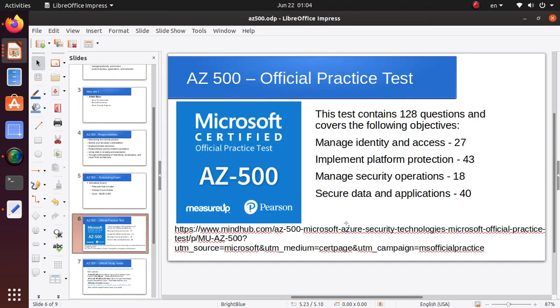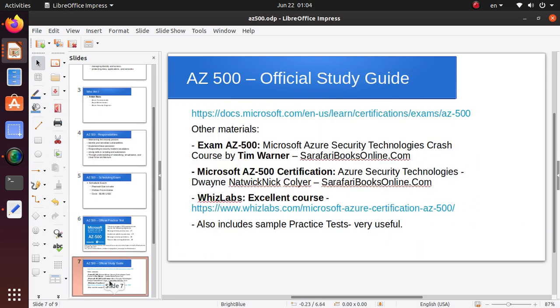So let's go back. We talked about the official practice test that you can get if you want. I personally have not used this product. I have used something else, which I'm going to talk about. I'm not affiliated with any of this, and I'm not receiving any money or anything like that. This is just information that helped me prepare, so I'm sharing it.